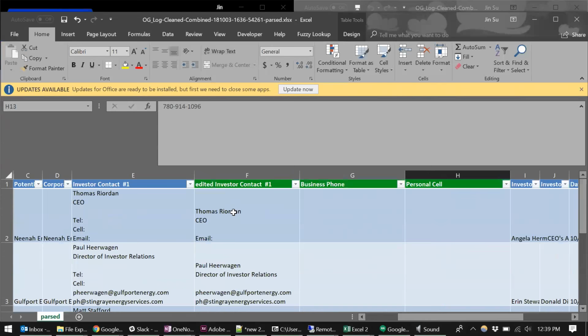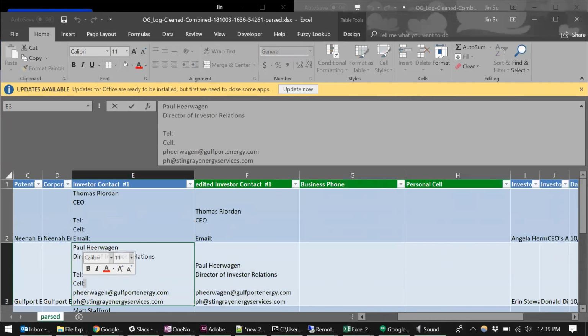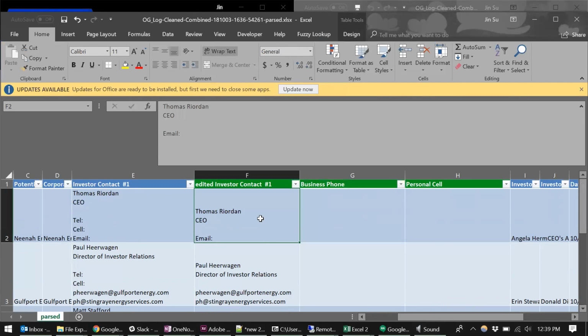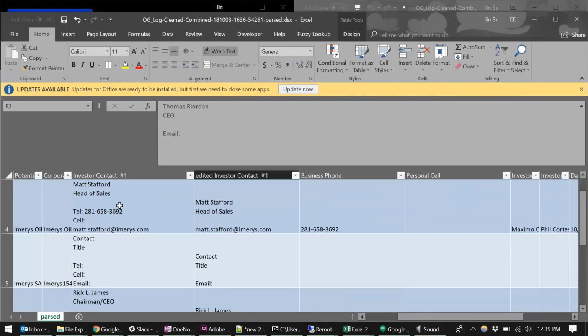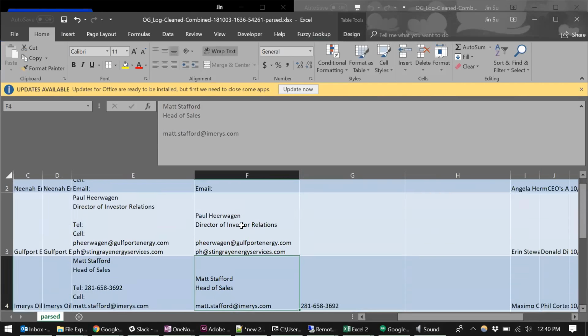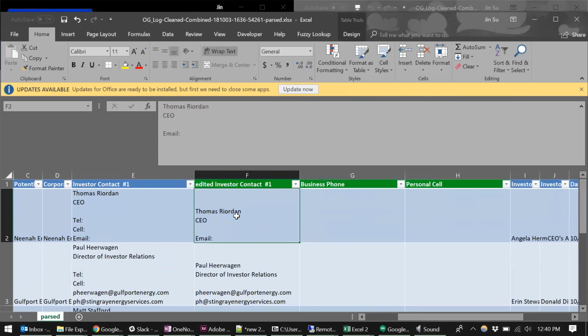And so you'll also notice that in column F, the edited target column, it pulled out wherever it found TEL : and CELL : and it removed that. And if it did have a phone number, it also removed that. So now what you have left is a much simplified column. And so let's take this and let's run it through the universal parser again.